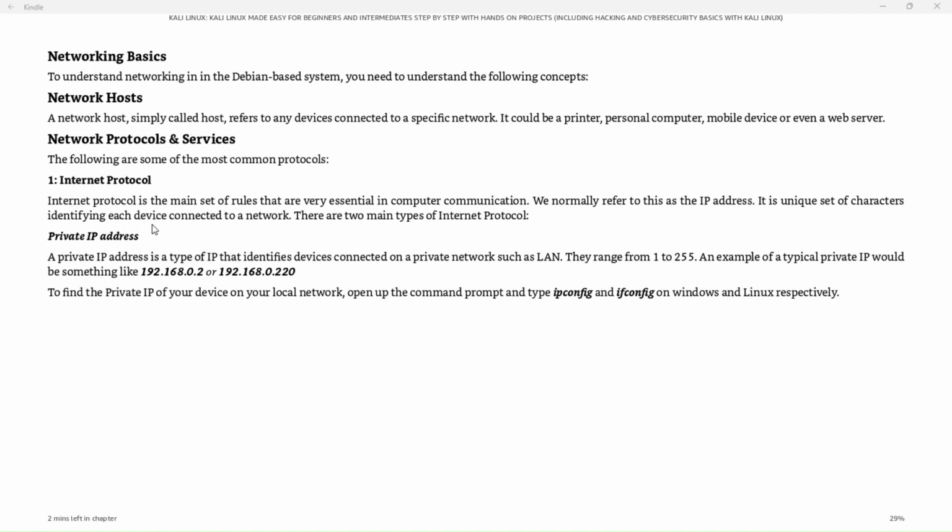All right, we left off on networking basics. Let's try to get through this quick so we can get to the fun stuff, and we can play around with some tools.